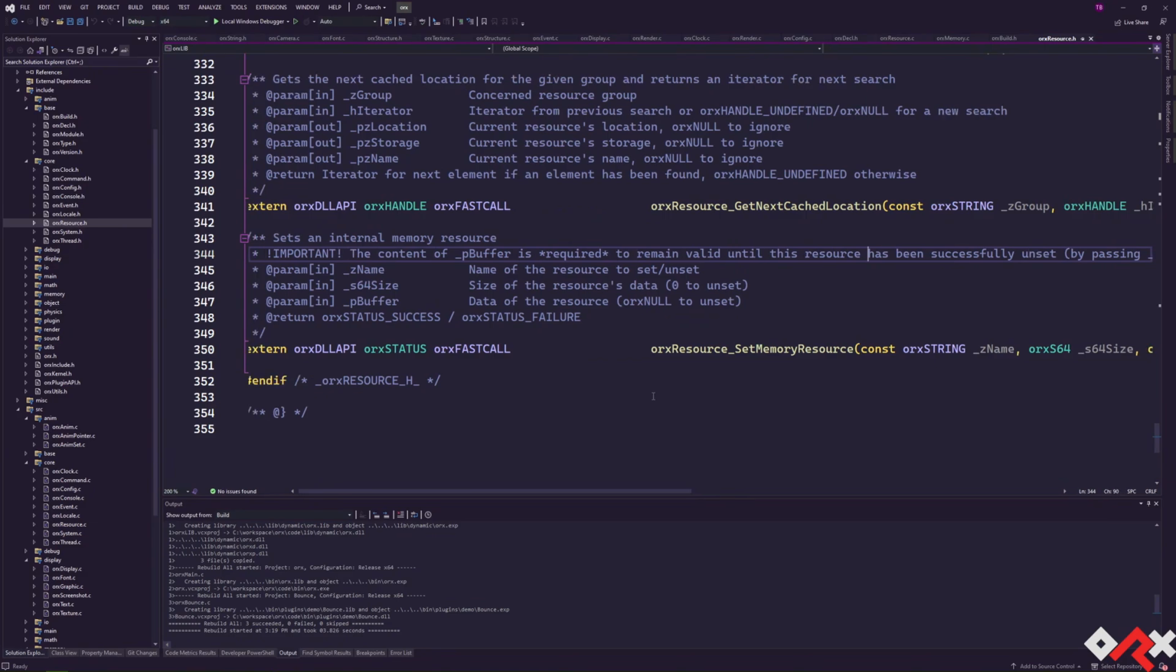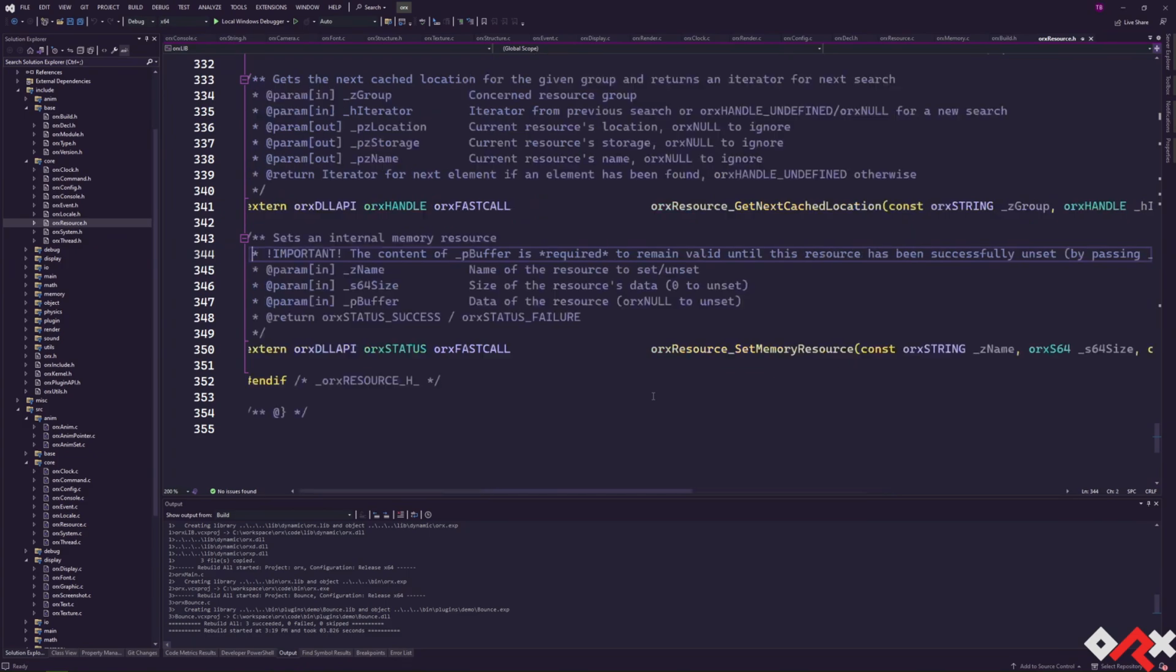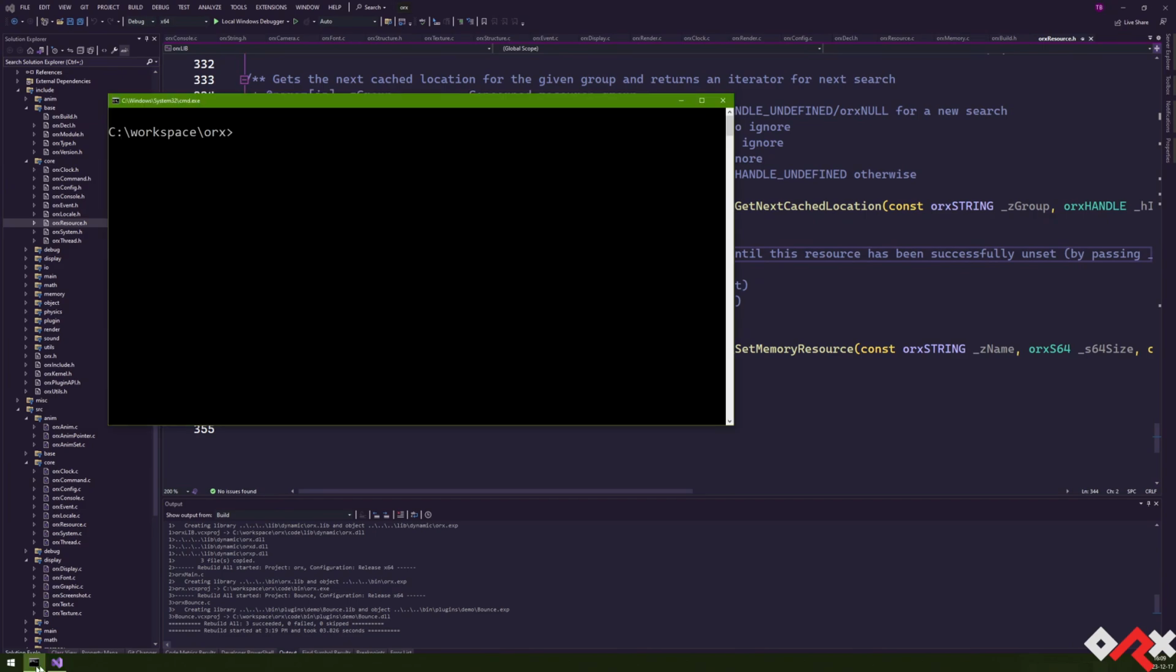Important: the content of the buffer is required to remain valid until the resource has been successfully unset. No internal copies will be made. So it's really for performance reasons, especially if you have very large resources or something like this. We don't want to make a copy. You already have it live. You just need to keep it live as long as you want to access this resource. So let's create a new project, and we're going to demonstrate this.